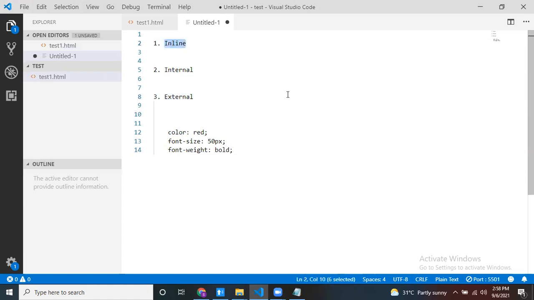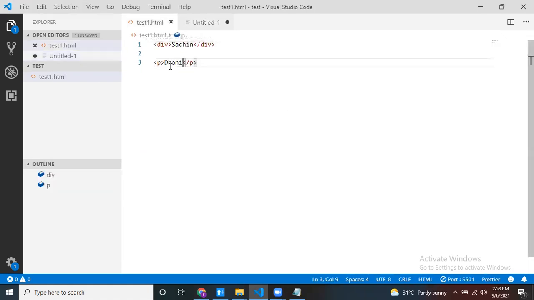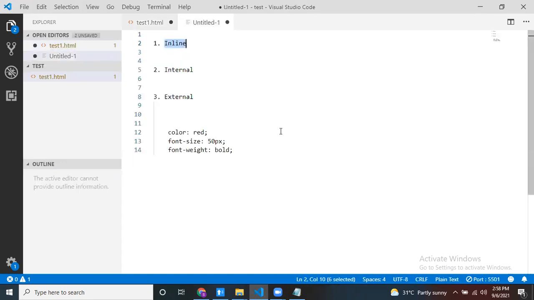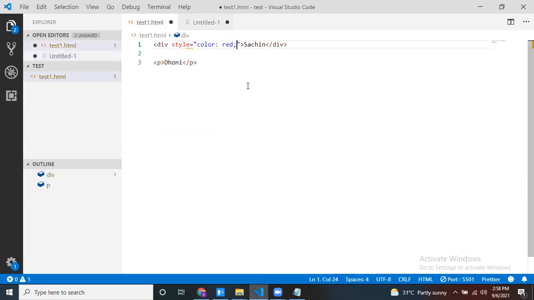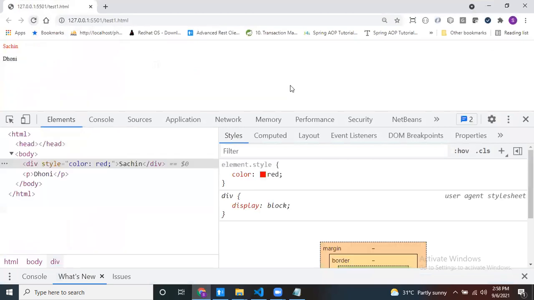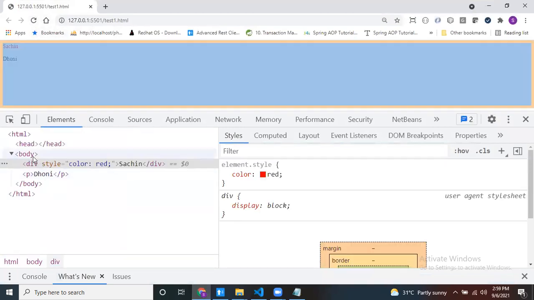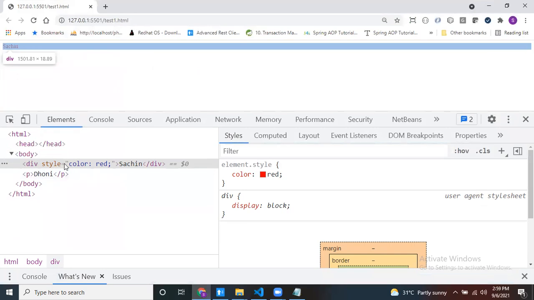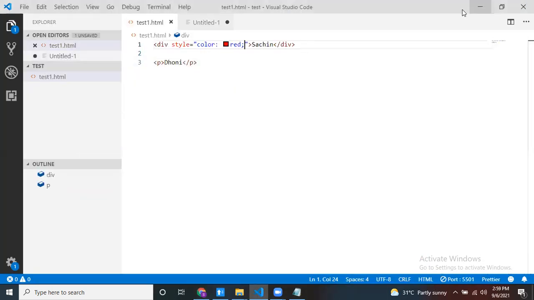Now, the first way, inline styling. If you want to apply inline styling to this particular element, we can apply it by using the style attribute. Once you apply the style attribute to this element, which CSS property do you want to apply? See, this CSS property, color red, I want to apply. Just copy and paste here. Now see, if I reload this one, my div style color red is applied or not.